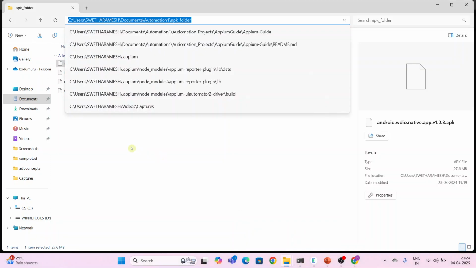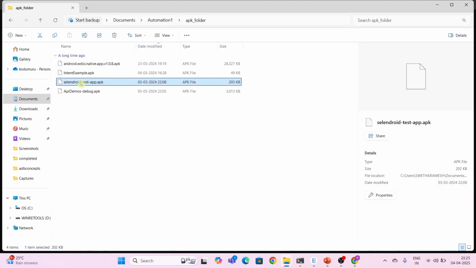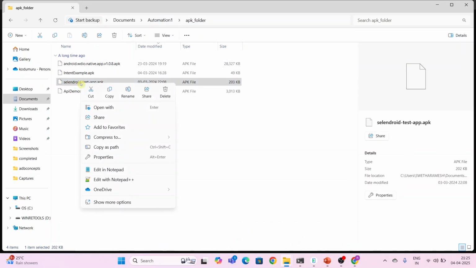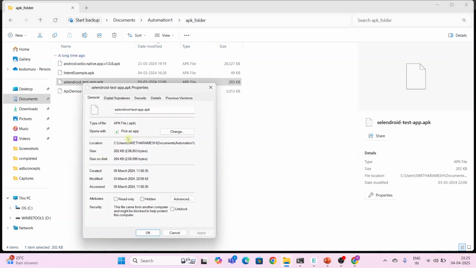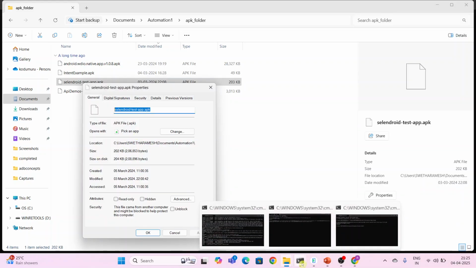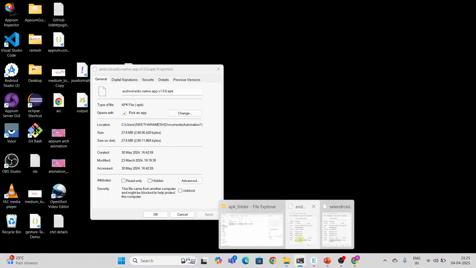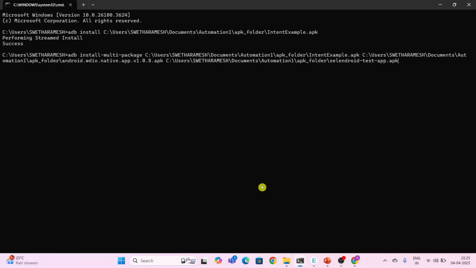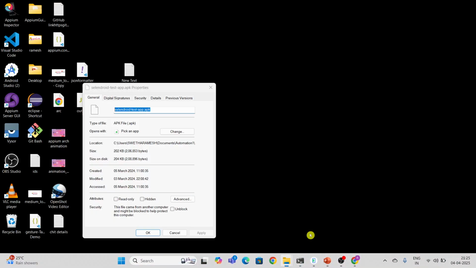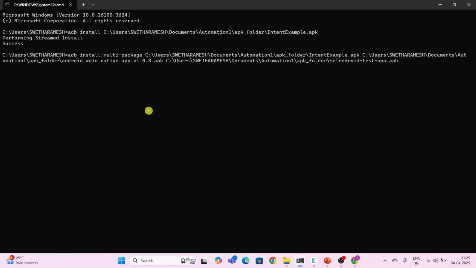So go back here. This time I will install this Cell Android test app APK. Copy this one. Okay, go back to the command prompt and just say .apk. So here we have opened this. Here we are just installing the multiple APK files.